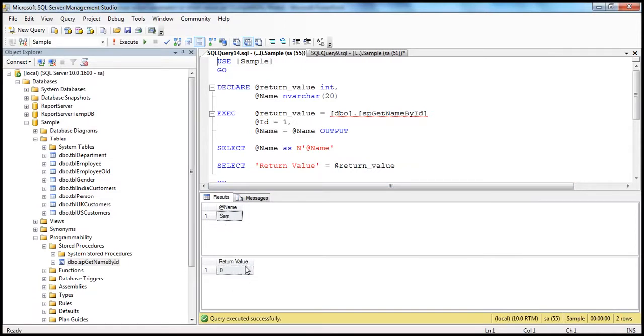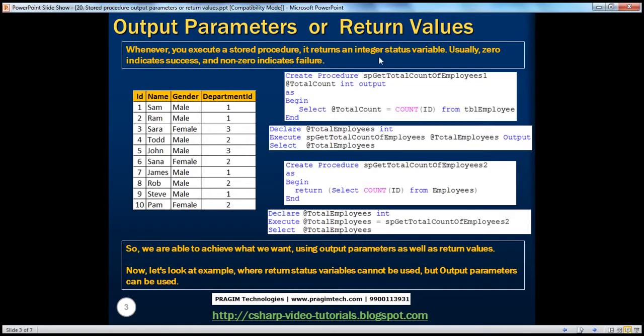But look at this, we have a return value as well, and that's an integer, and it is 0 here. So usually 0 indicates success and a non-zero indicates failure. So from this we have understood that when we execute a stored procedure, we get an integer status variable back. If that integer status variable is 0, then the stored procedure executed successfully, and non-zero indicates a failure.